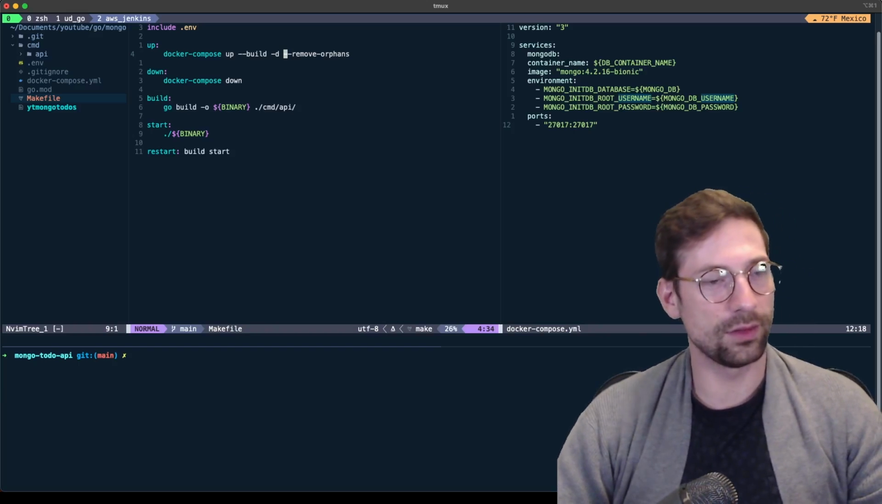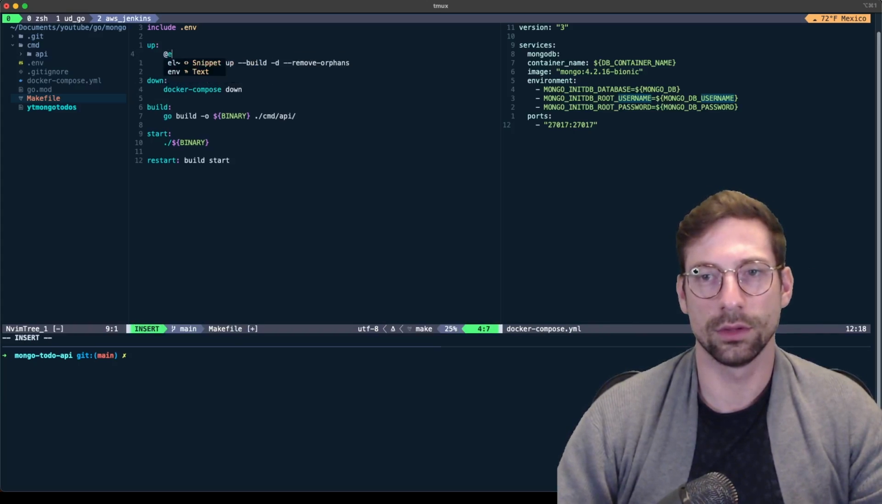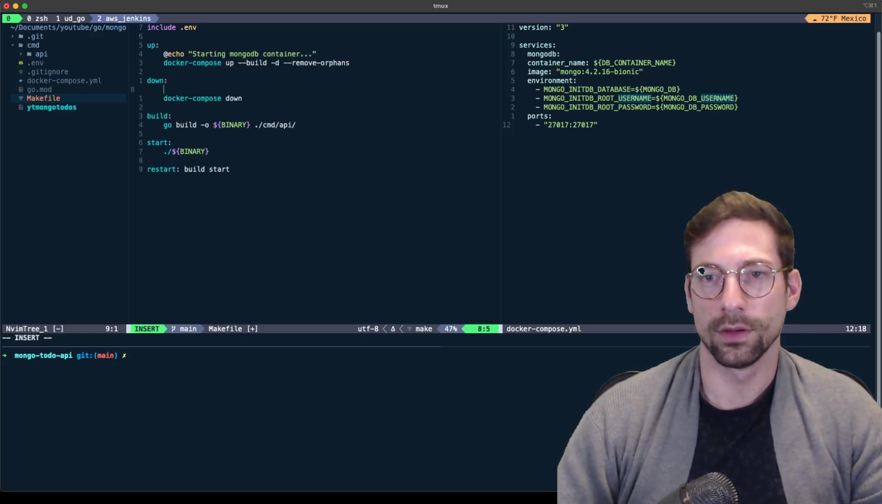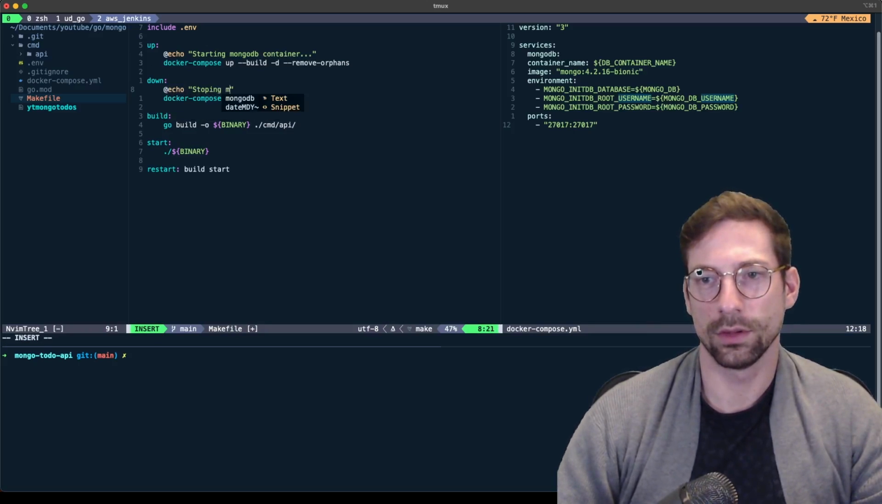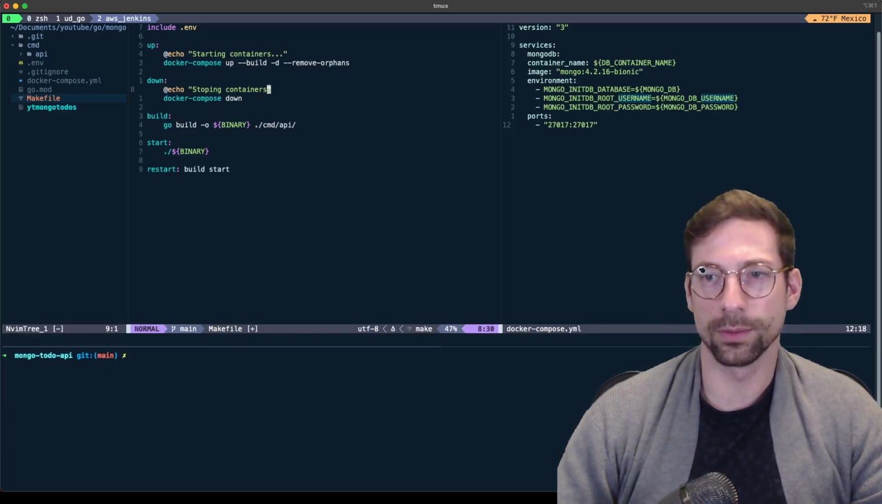You can get fancy and add an echo, you know, starting MongoDB container. Then you can do stopping MongoDB. Well, actually, it should be containers. In this case, we only have one, but you can have multiple with Docker compose. So we can do that.